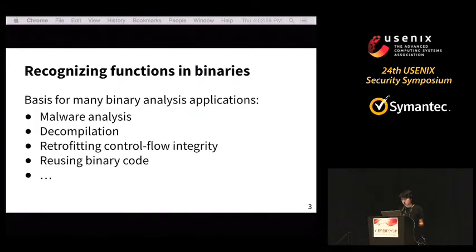I said that function identification serves as a basis for various analyses on binaries, and here's a short list of some of them. As an example, let's take retrofitting control flow integrity. We might want to take a binary and automatically add enforcement of control flow integrity to it, which is where we want to check before making a jump that we're jumping to somewhere valid. And since functions are a major class of valid jump targets, in this case it seems pretty useful to know where functions are located in order to be able to do this.